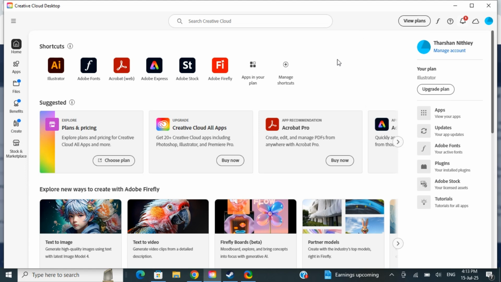In this video, I'm going to show you how to create your custom QR code on Illustrator. So open up your Adobe Creative Cloud here, and then what we're going to do is firstly install a plugin for Illustrator.